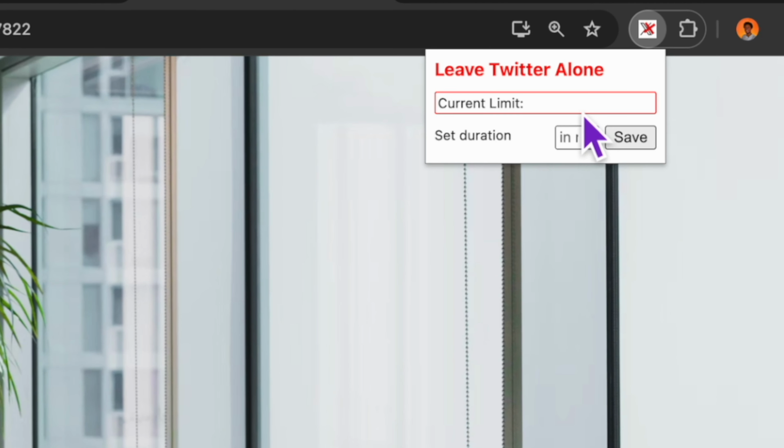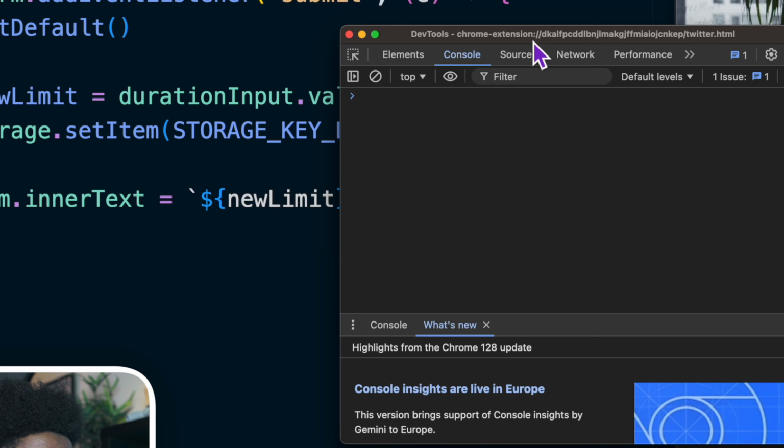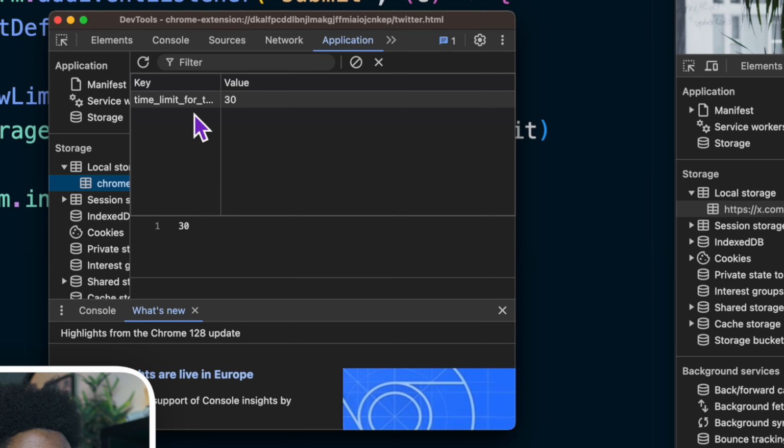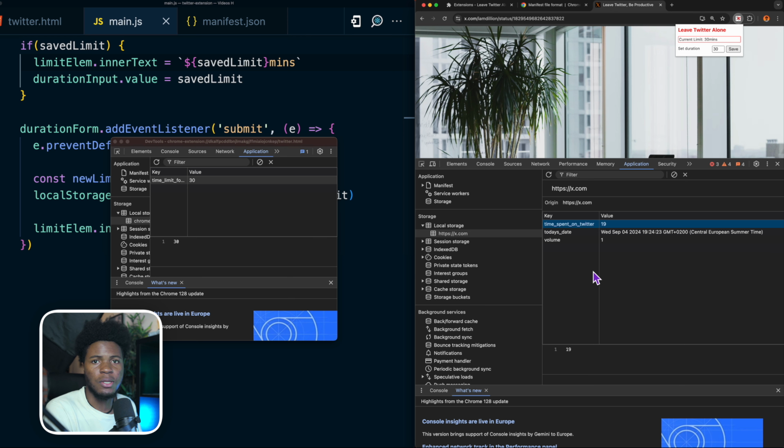So now when I come back to this pop-up and I enter a limit like 20 and I click on save, you can see we now have current limit 20 seconds. No, actually this should be minutes, not seconds. Okay, let's start afresh. If I enter 30 and I save, you see the current limit is 30. And if I inspect this again, we're going to see the local storage. So application, in the local storage, we have time limit for Twitter 30. And as you can see, the local storage on x.com is not affected.